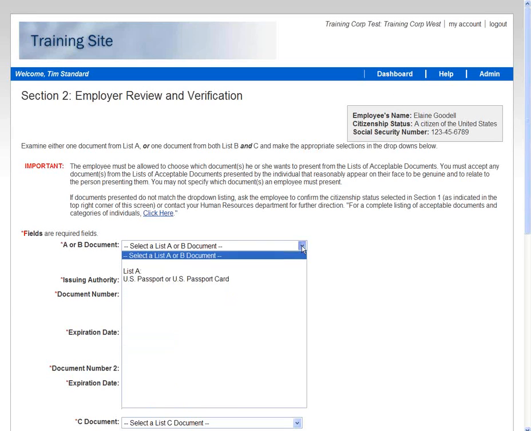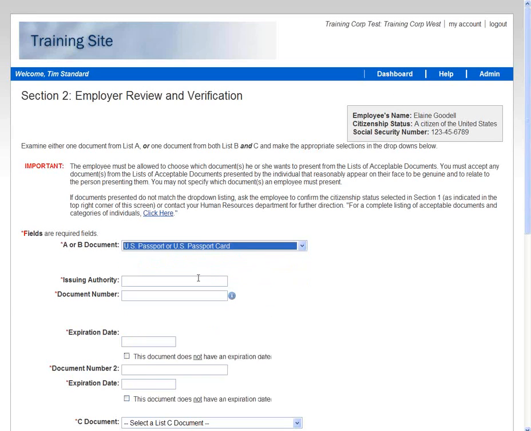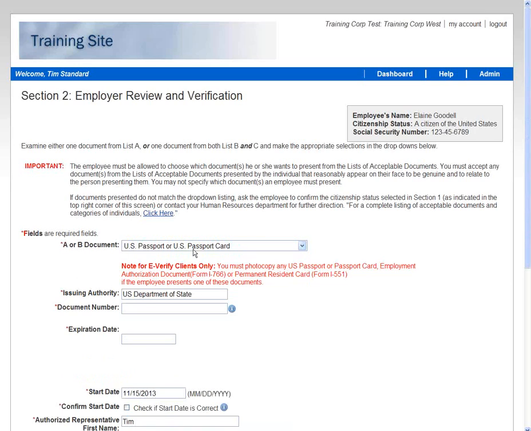So for Elaine today, we're going to assume that she brought us a U.S. passport or passport card. The system is going to notate to you that you must photocopy any U.S. passport or passport card, employment authorization document, or permanent resident card if the employee presents one of these documents.